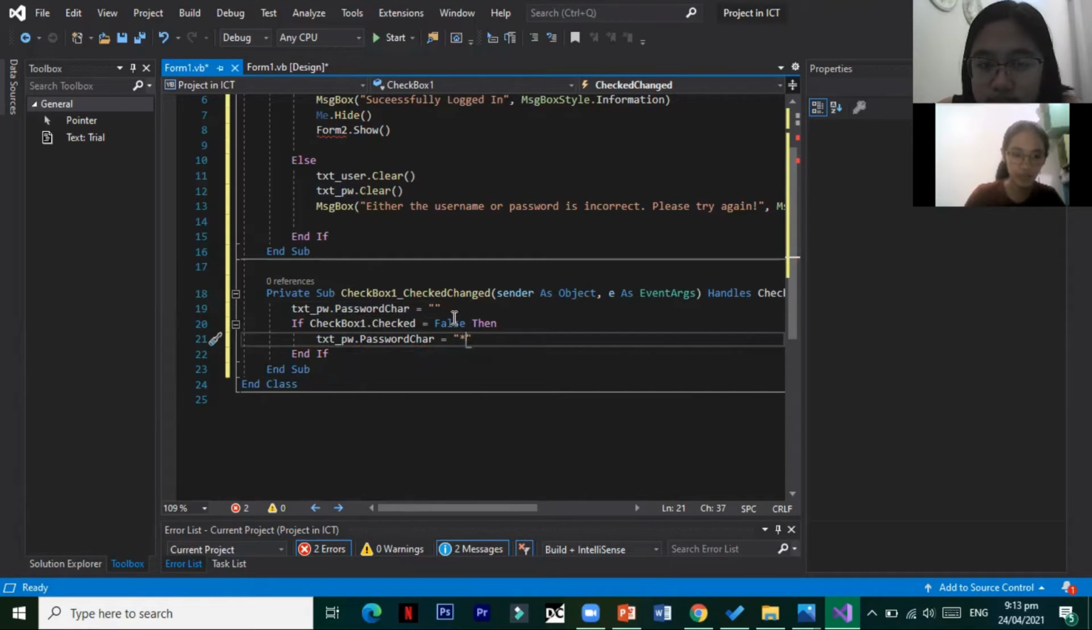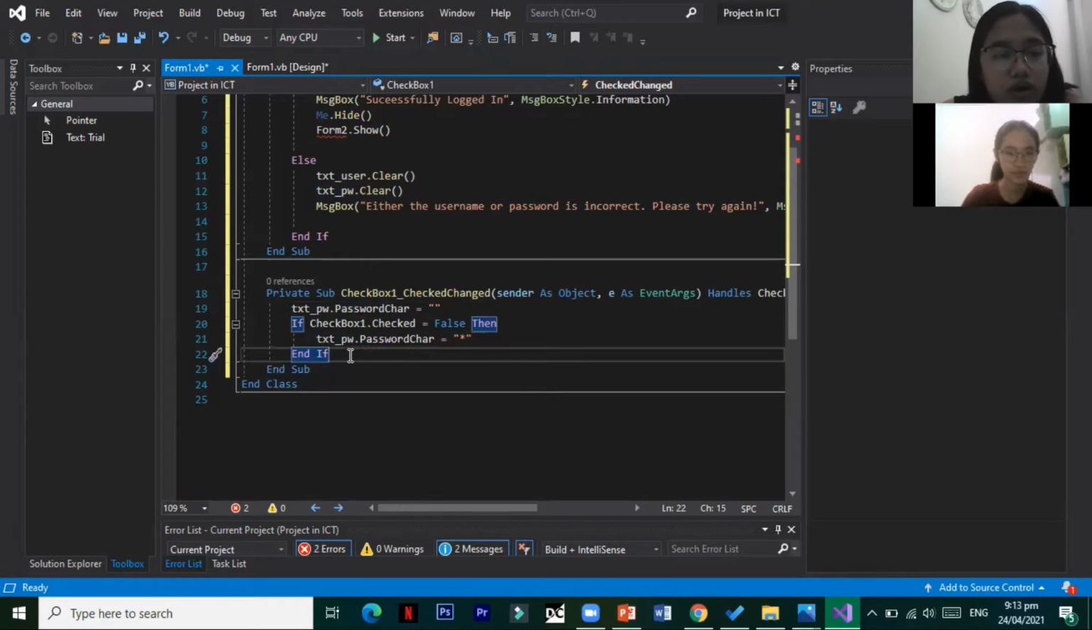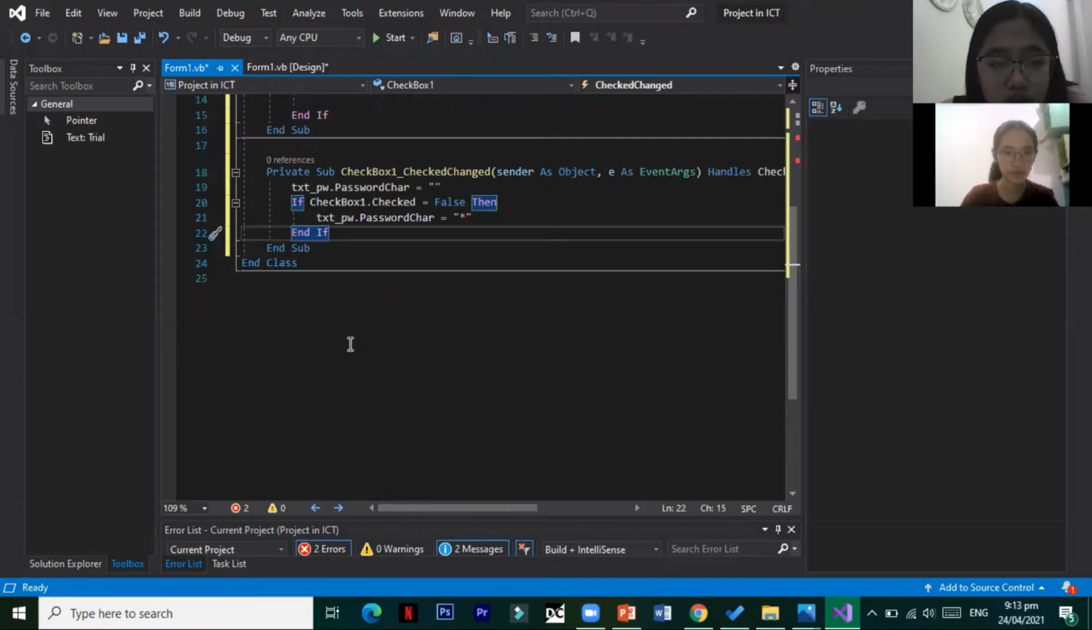And if below this code. Yes, end if. Then we close it with end sub and end class. Complete, what are the three, yes, okay.